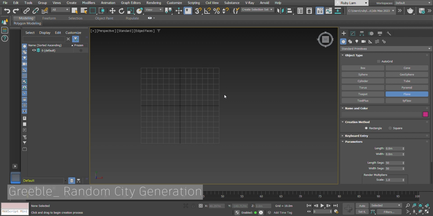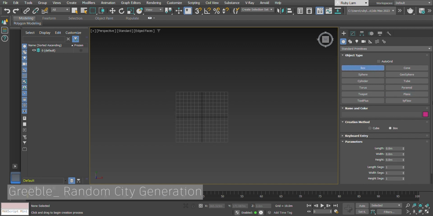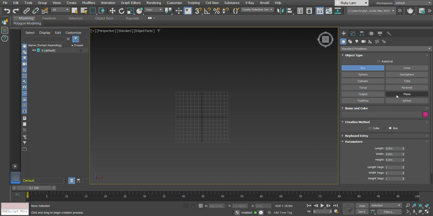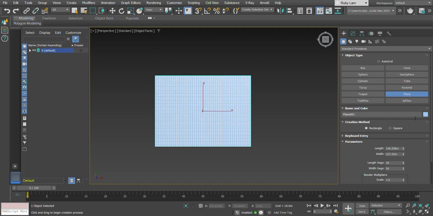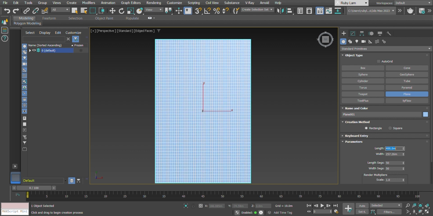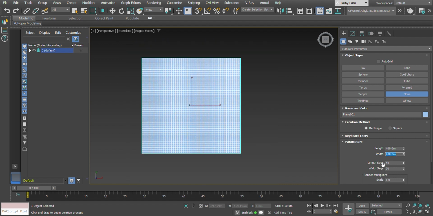So, hi everyone. Today I'm going to be showing you how to generate a city, just a random city using Greeble. So I'm going to start off the tutorial just by drawing it plain. I'm going to make my city 400 by 400, and I'm just going to change the line segments here to 40 by 40.